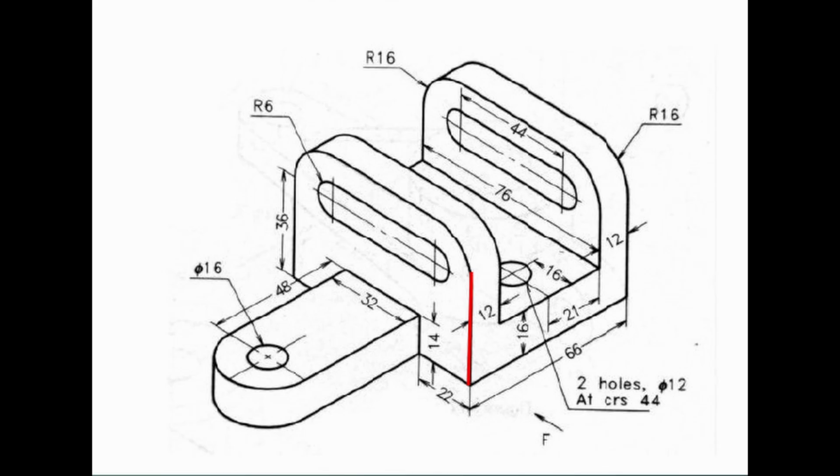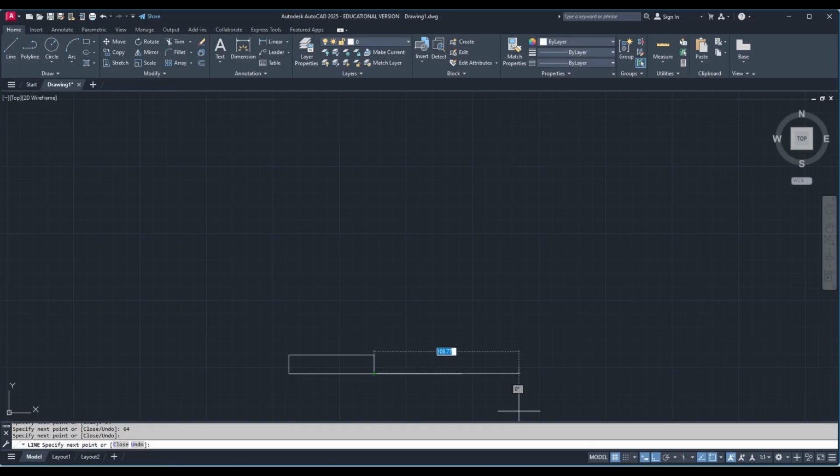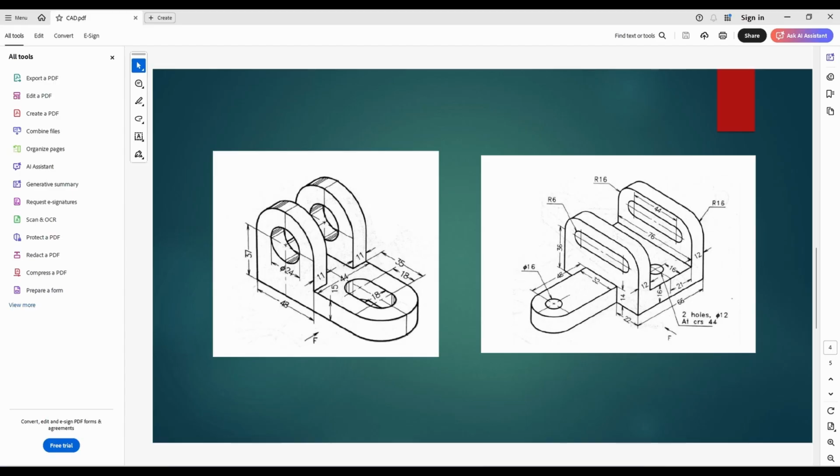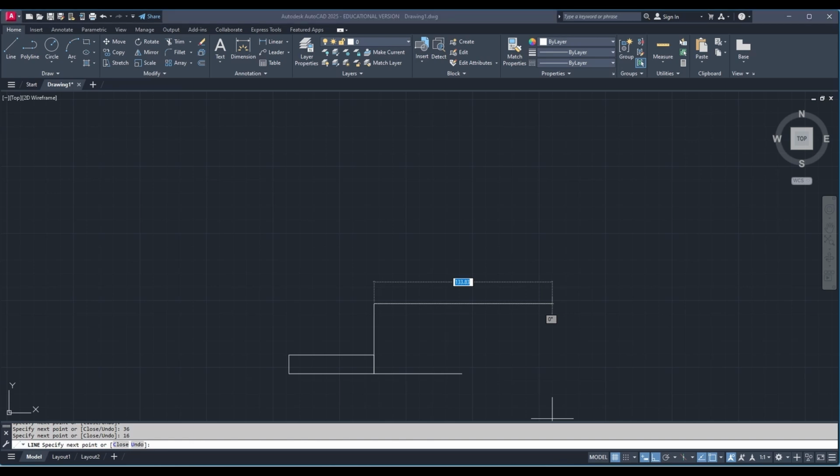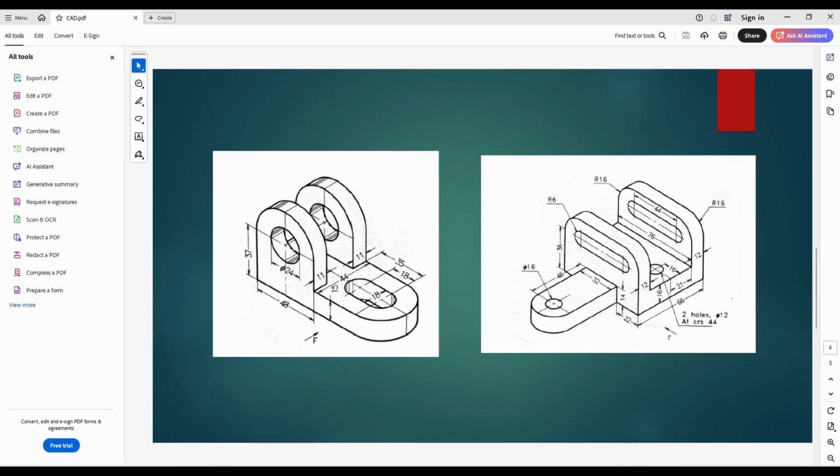After this, I have to draw this full line. The height is 36, as you can see, observe from there. So I am typing 36 and hitting enter. So now additional 16 mm, which will correspond to a circle of radius 16, so already you can see on the top. Now the thickness of this curved portion is 12 mm.